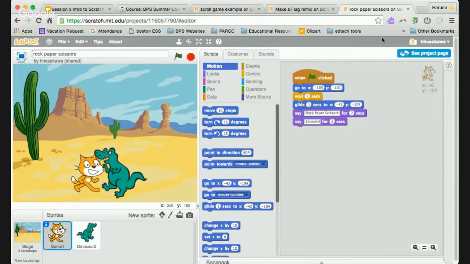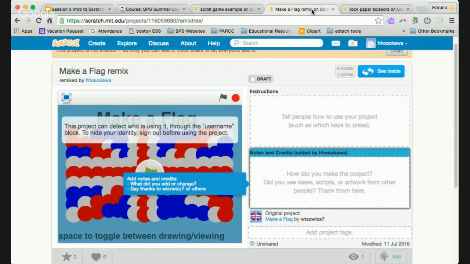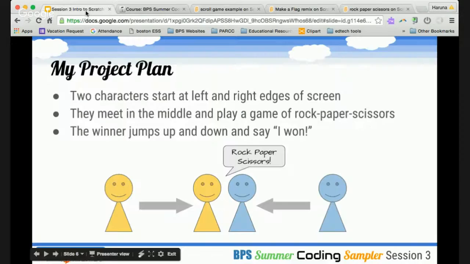So where was I? I'm going to show you what the homework is before I move on to more stuff in Scratch.